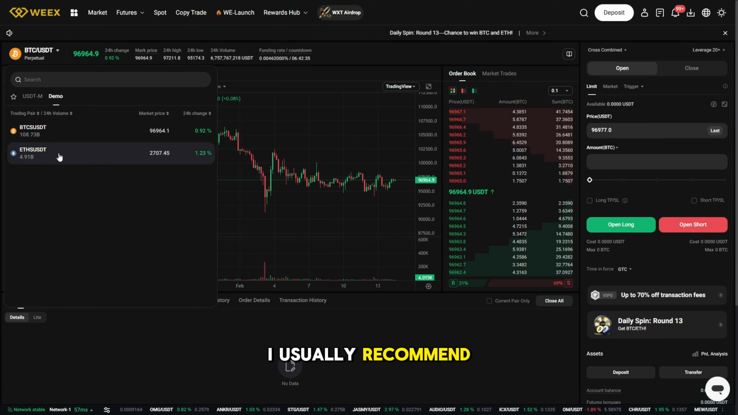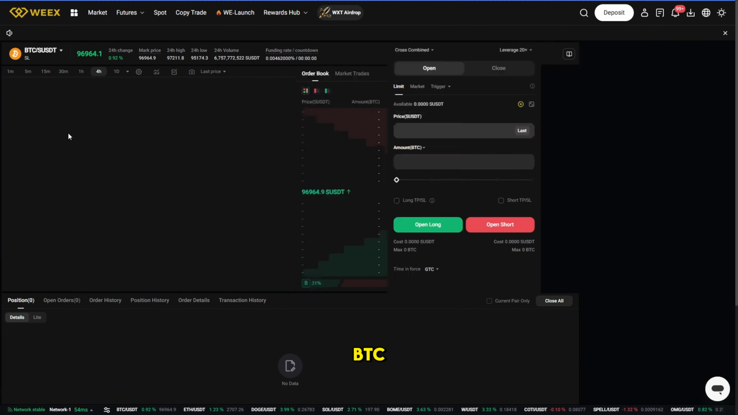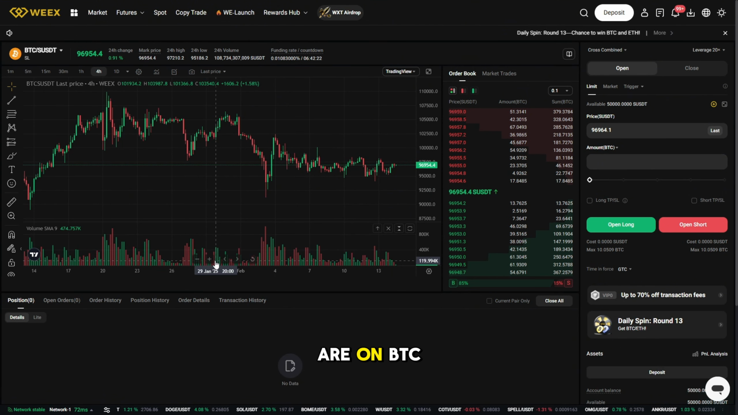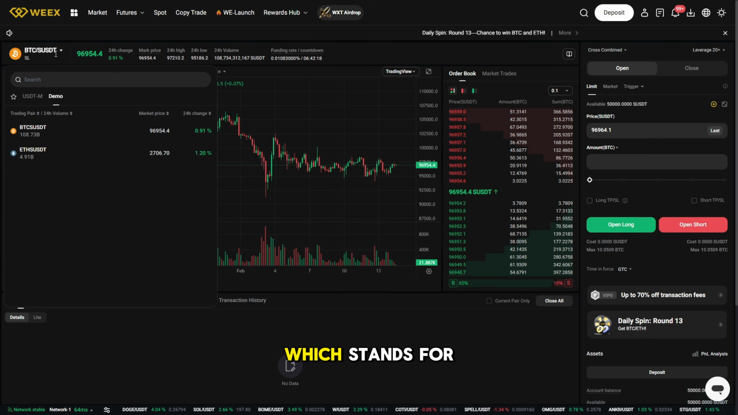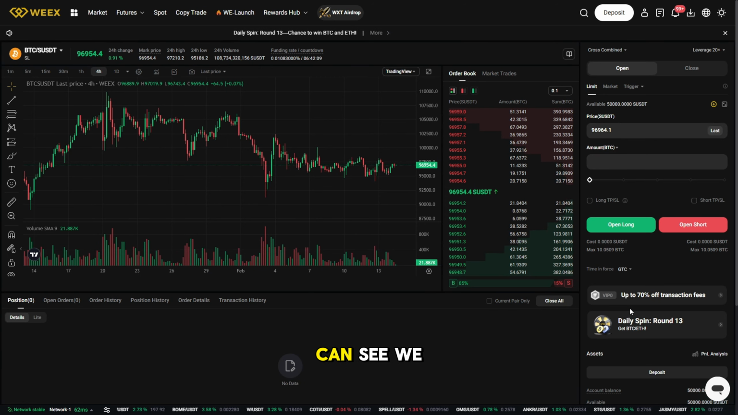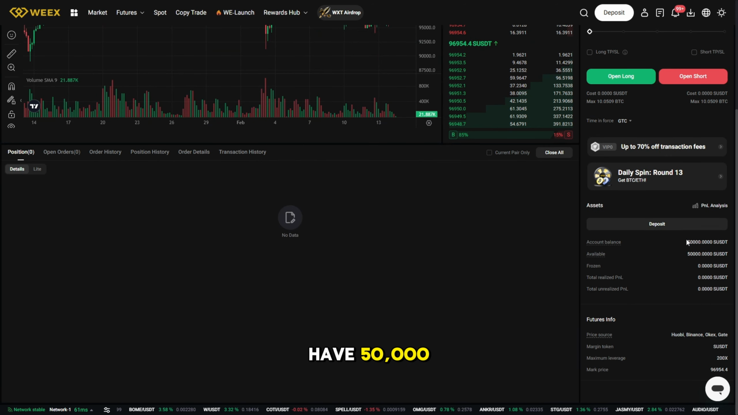I usually recommend people to trade BTC because that is usually the most important crypto asset. So now we are on BTC as USDT, which stands for simulated USDT. And that is very important because here we can see we have 50,000 as USDT available.